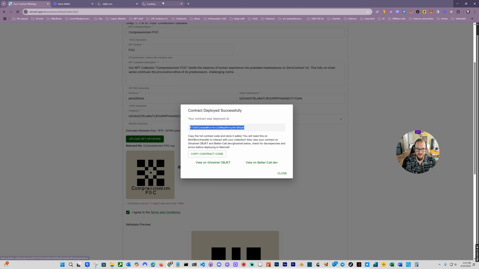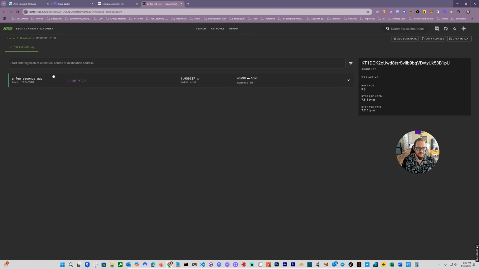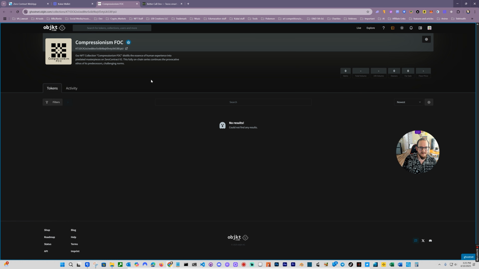You can view it on the contract explorer bettercall.dev. I set it up to where it opens up your contract immediately. Let's see what it looks like on object. Well, look at that. There's your collection right here. Now we need to put tokens in there. We need to mint some NFTs. Let's do that, and let's add some collaborators while we're at it.